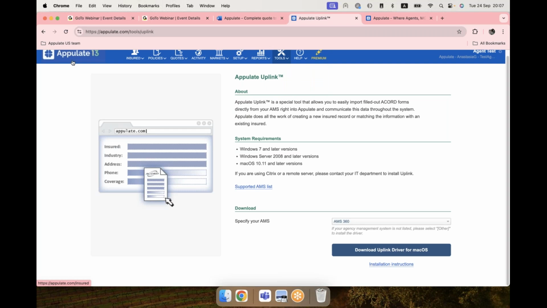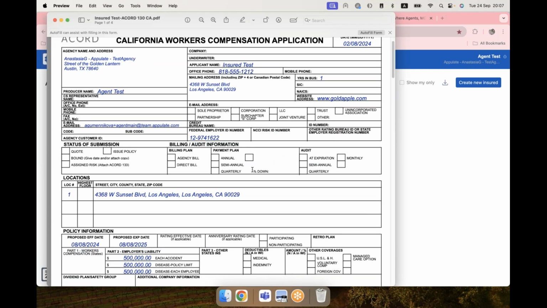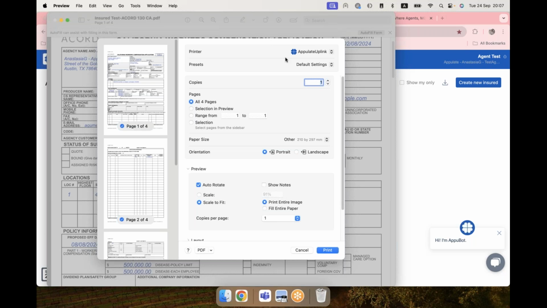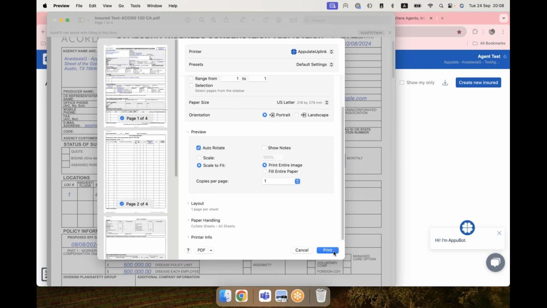Yeah, but moving back to the Word form, let's try to print it as if we already have our Appulate Uplink application on the computer. So we simply try to print it. Once the printer pop-up appears, please select Appulate Uplink in the printer option. Then please make sure that the paper size is compatible with your format. And if everything is okay, we just simply click print.